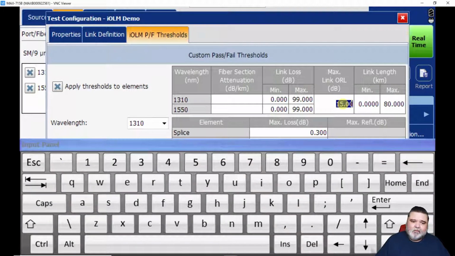ORL, I do care about. And so ORL in this particular situation, I do care about it. So I'll set this at usually somewhere between 28 and 32 dB. So in this case here, I'll set it at 28. And for link length, I just set this at 300 kilometers. And I'm doing that just so I don't get any false fails. Then I'll go ahead and hit enter.